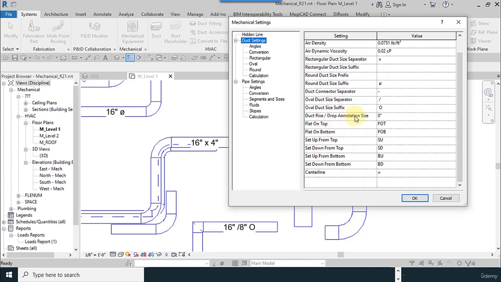Our next option is duct rise drop annotation size. For example, it is applicable when you go up or down for rising or dropping. I will explain this again, and these options will be explained in the publication section and what they mean. We go to the next section.